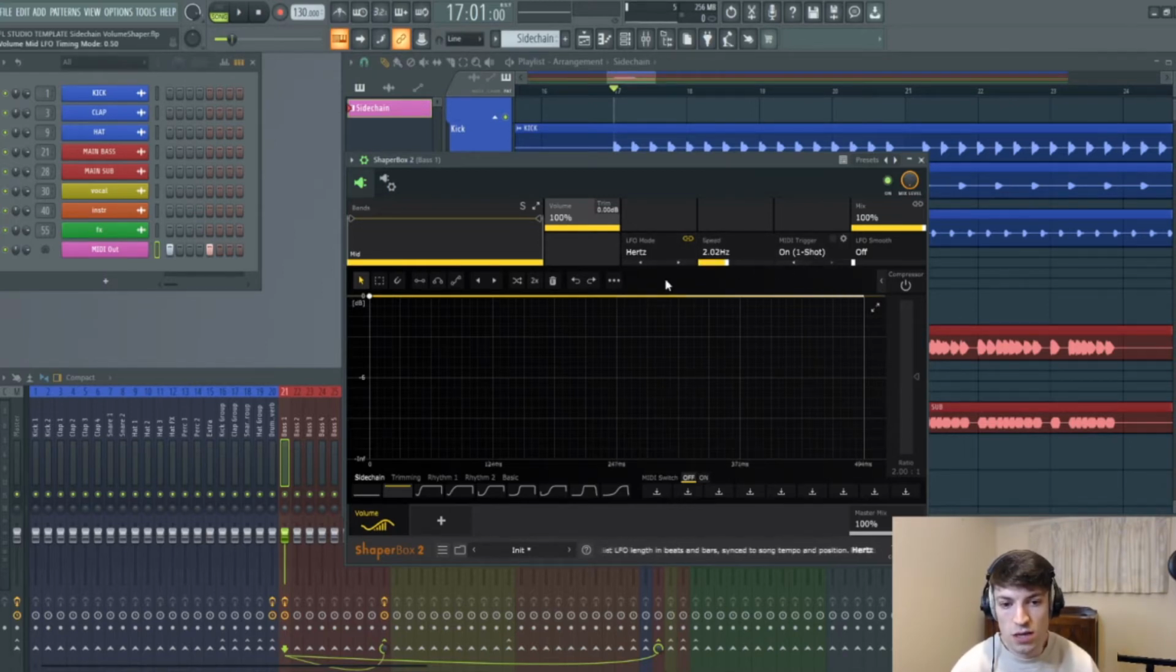So now that the MIDI trigger is set to 1 shot, let's adjust the LFO mode. So let's pick Hertz. So every MIDI shot we can assign a speed to it. So every time it hits, that's how long it will take effect for. And I'm going to leave it at 2.02 here because that's a good range for this track. But you can adjust that to how you feel sounds best on your track.